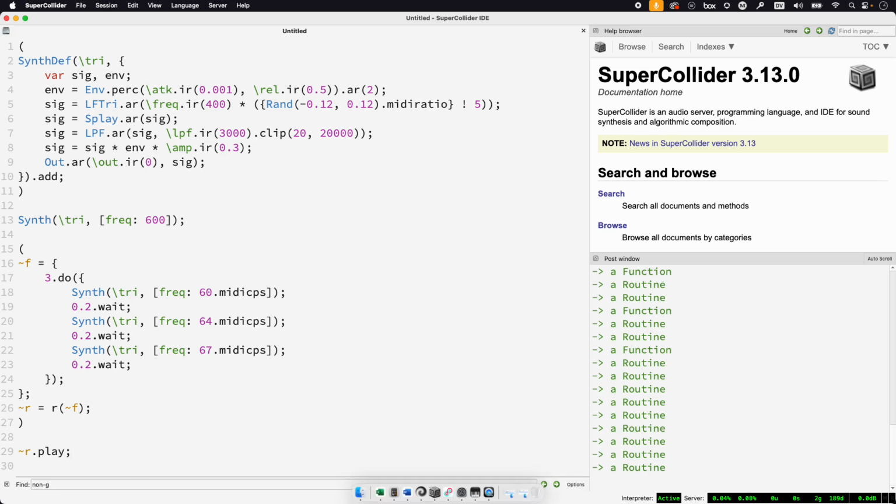So if we try to play this routine again, you'll notice it doesn't work. What's going on here? A routine is essentially a type of function which is state aware. So it has a beginning. It may have an end. Sometimes they go on forever. Sometimes they have a finite lifespan. But these routines can be paused and resumed.